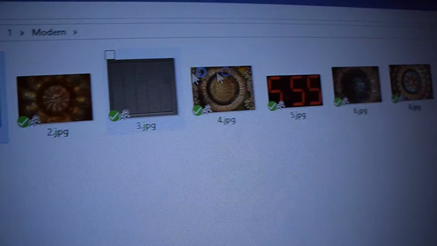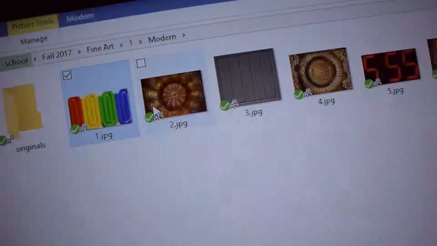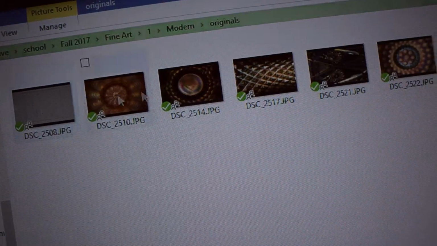Let's see if I can find them. Where are they? Art pics. Aha. Modernism. These are final images. I do go through the final images, but yeah. So these are what I shot. I had to do this. I had to do that.